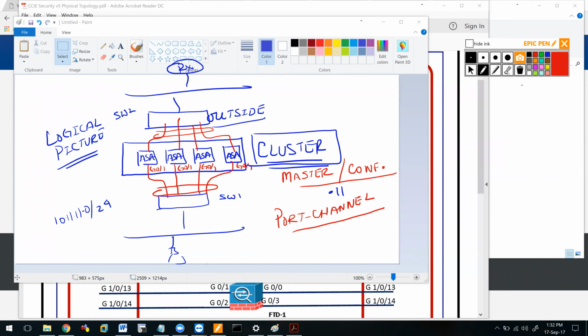Does that make sense, guys? Everybody okay with this? Now, in order to do this, you need to be aware of certain things that you need to do ahead of time to set this up.